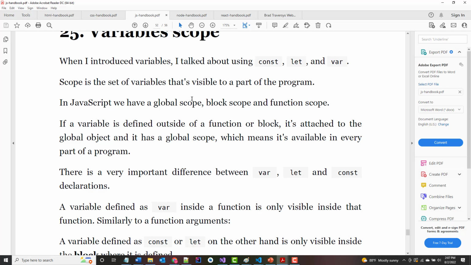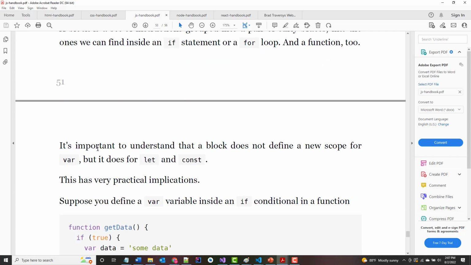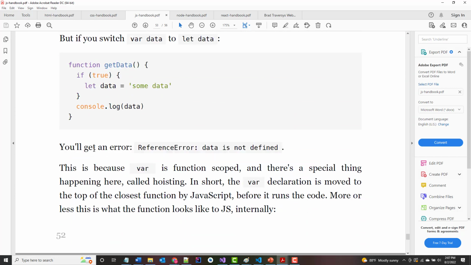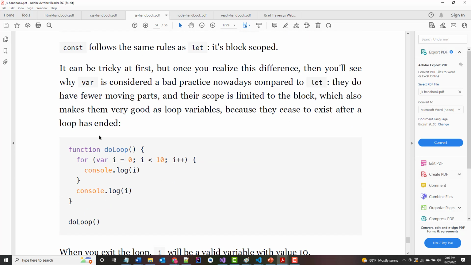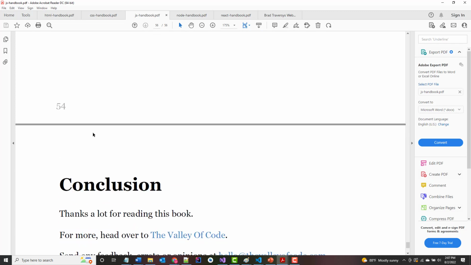All right. Block scope means that you defined it within a set of curly braces. So that will end up being const and let. So it's only available where it's defined. The block is whatever's within the curly braces. And they go into it a little bit more about var and const. I think that's pretty good for right now.